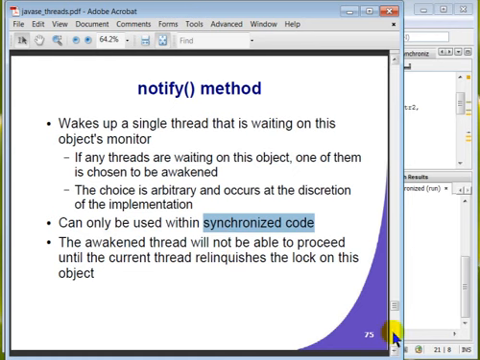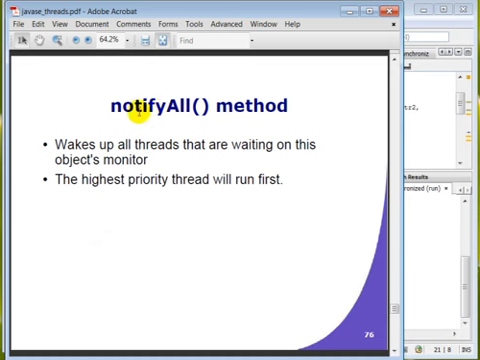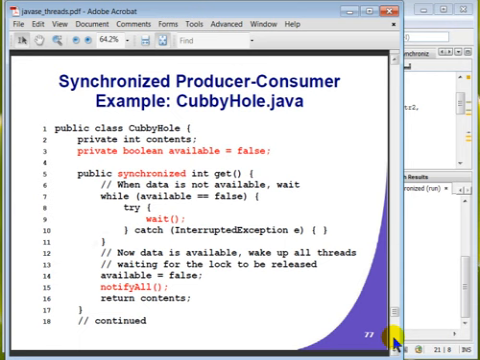All right, so this is notifyAll. It works the same as notify, but it wakes up all waiting threads. In this case, the highest priority thread will run first. Okay, so this is the code.